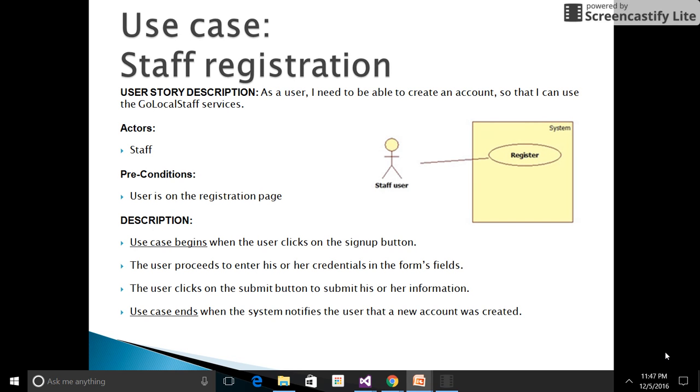For the first use case, there is the staff registration. As a user, I need to be able to create an account so I can use the GoLocalStaff services. The actor is the staff, and for the precondition, the user is on the registration page.